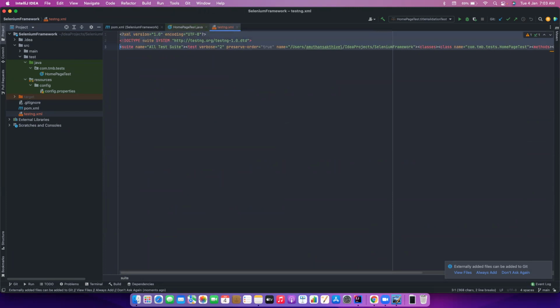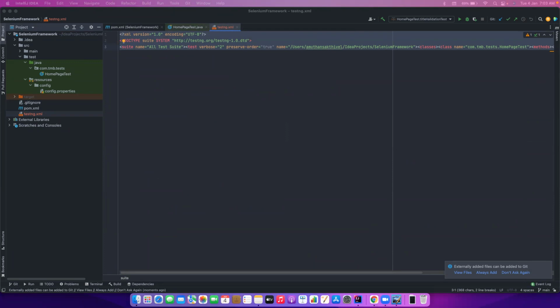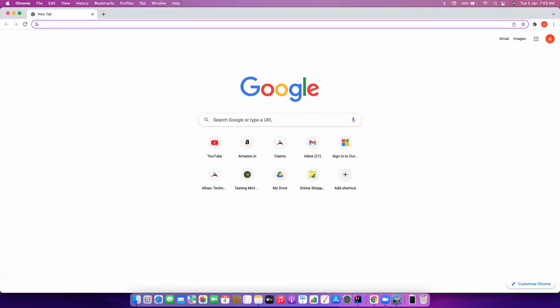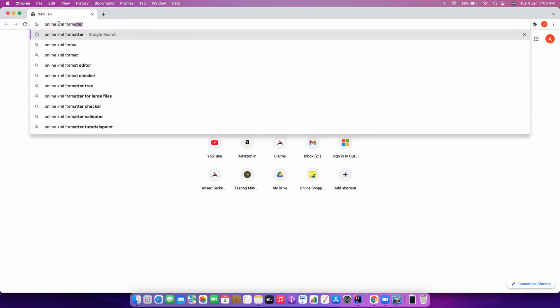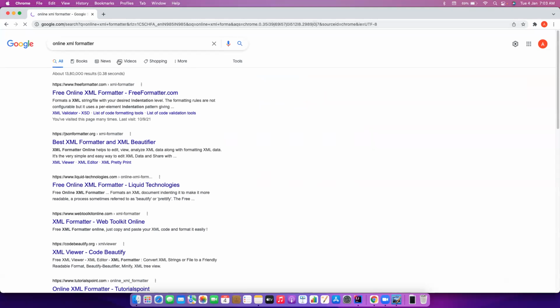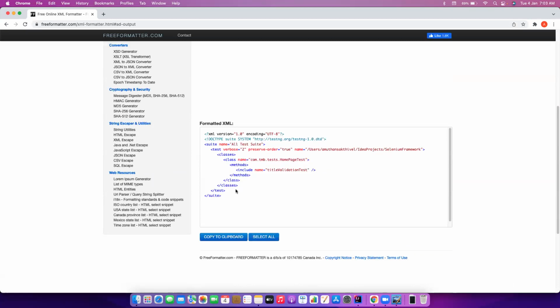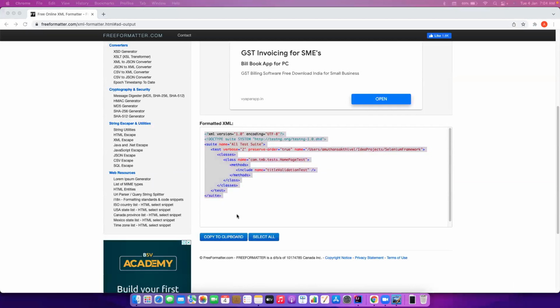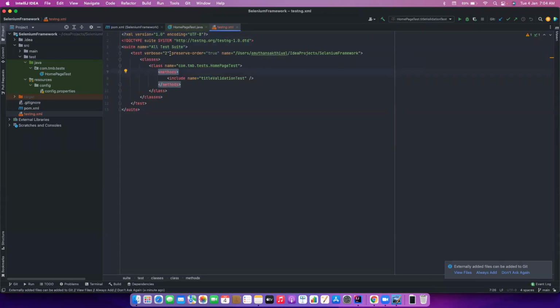Or you can basically copy it, and then you can use some online XML formatters maybe. Online XML formatters. Okay, and then you can use it to format the XML, and you can copy this to clipboard and paste it. Now all good. We don't need all this. Okay, so verbosity is also not needed.